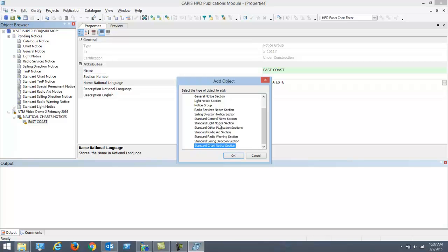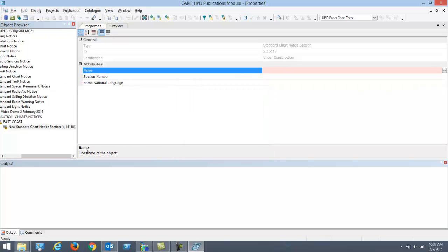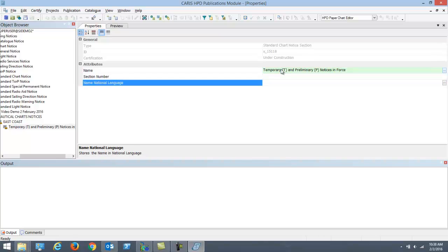Each of these objects has its own unique set of attributes, and as I mentioned earlier, each of these objects are customizable by the user. So I'll click OK, and for the name, I will give it the name temporary and preliminary notices in force. I will also give the national language value.